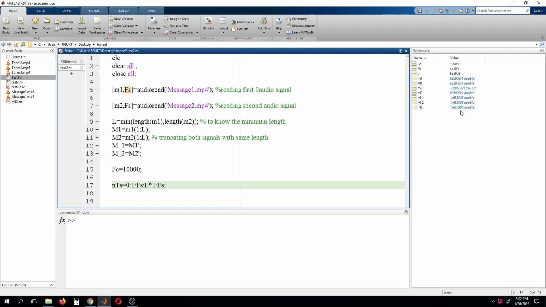Here you can see it is giving 904. So we have to subtract one sample. We'll subtract this, L minus 1, because it's starting from 0. Here we have taken 1 to L, so that's why we generated one extra sample. Now you can see that both are of the same length.